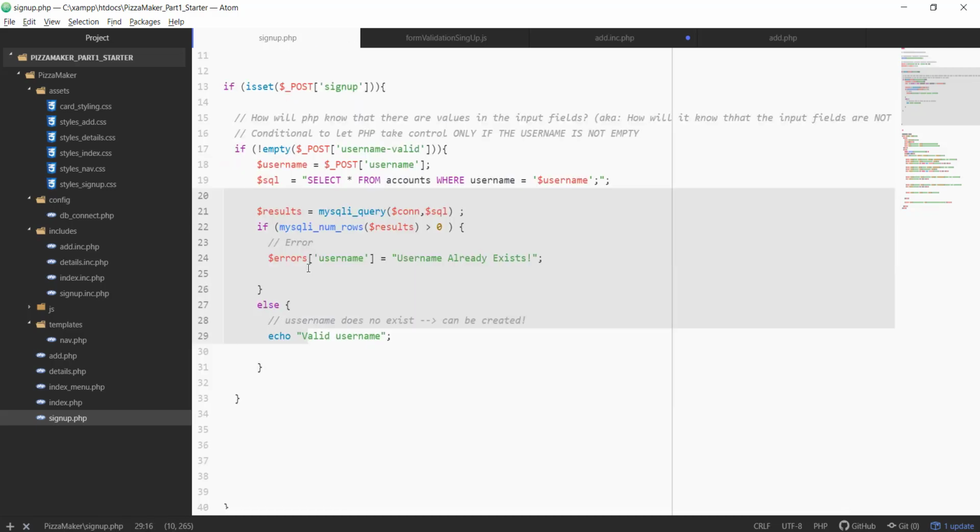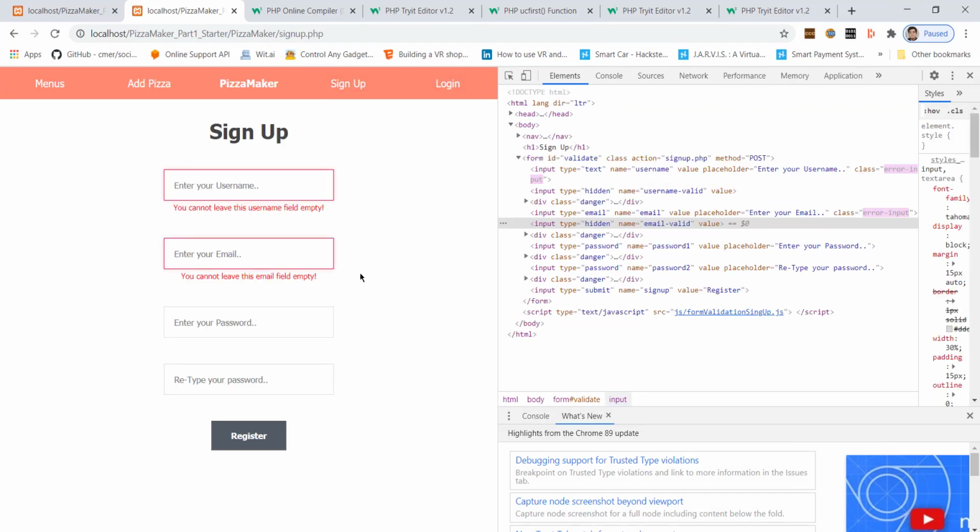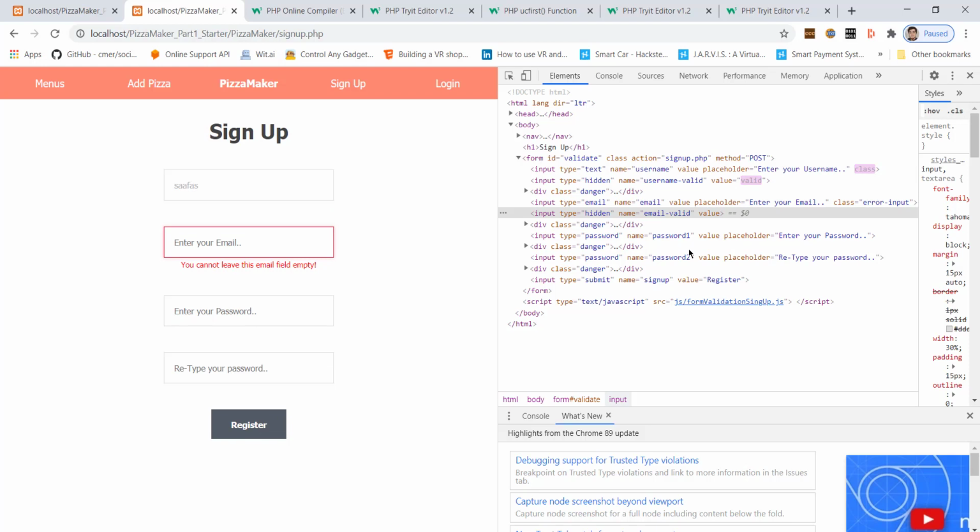So let's test that. Let's go to sign up, and first of all let's try the empty things. Now let's type something. Let me type anything here and hit register, and notice this. Did you see that? This is the hidden input field, and this hidden input field that is under the username has the value of valid, and this is my way as a programmer of telling PHP to take over control. JavaScript has done its part, and the value here is there.